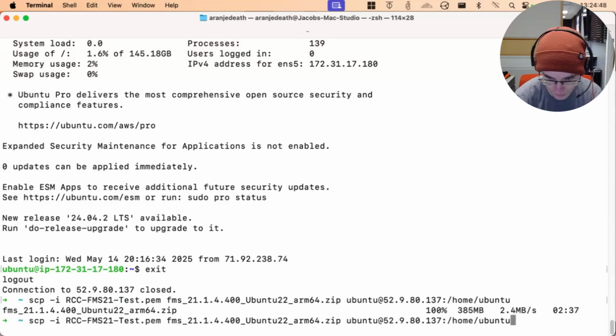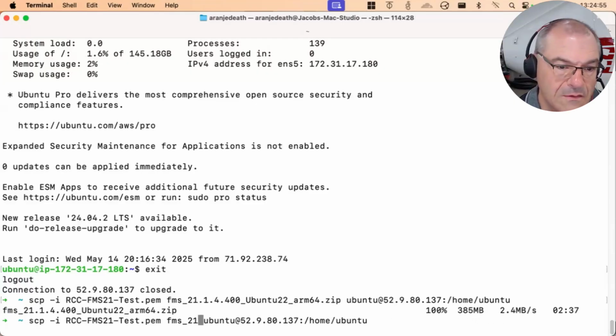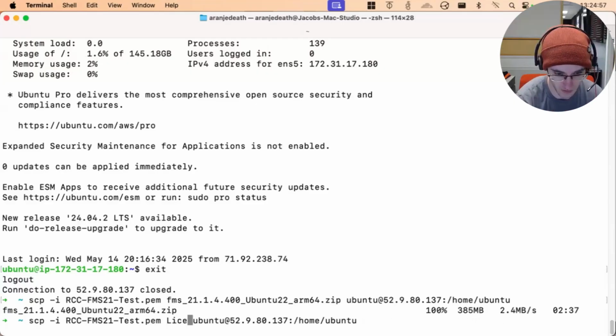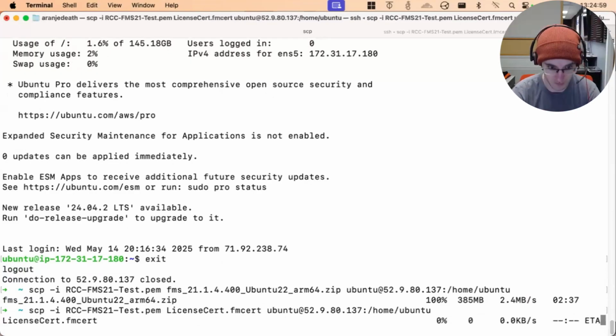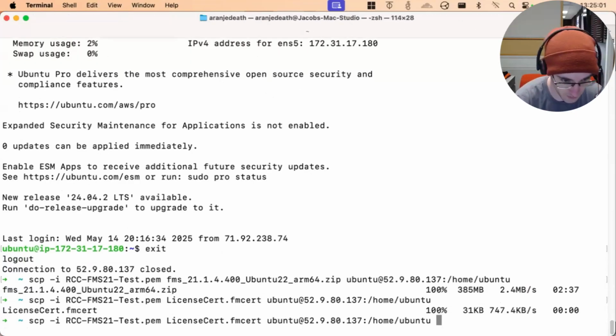All right. I'm going to do one more thing, which is put the license certificate up on the server too. There are two different ways we can do that, but that one won't take long. All right, cool. So we're good.